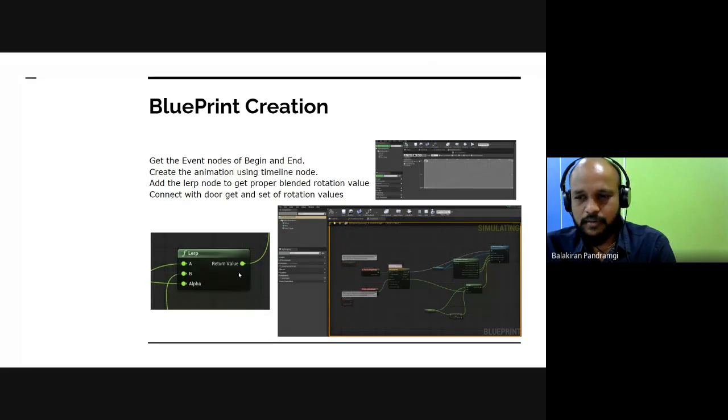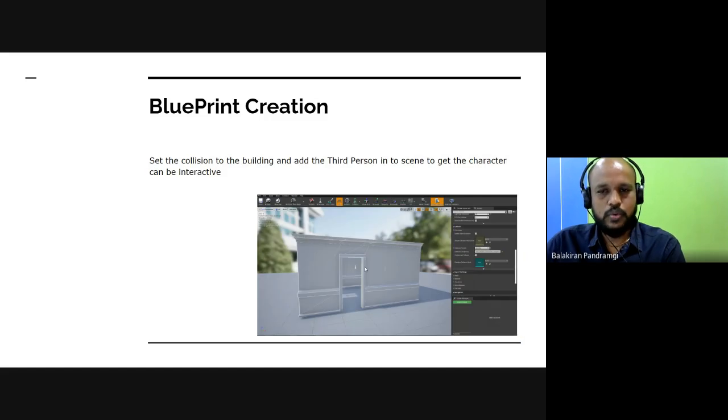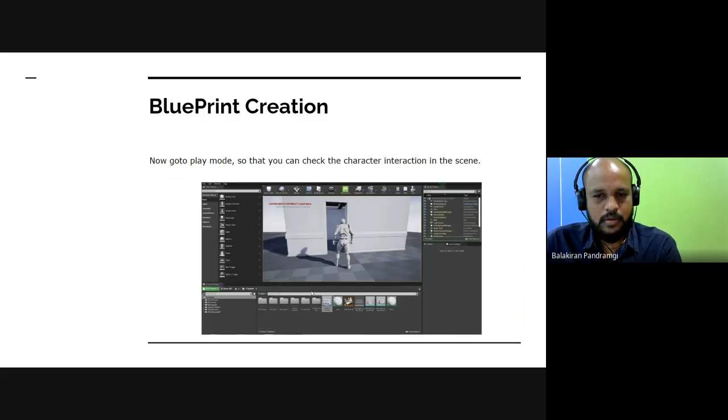So basically, I have shared what all we have done. Get event node of begin and end. Create animation. Just simple lines I have explained, as you have listened to the class, and you can go through. So collision is also important. When you go to the collision, if you are not working on your collision, then probably your character can't get in or do anything. And the final play.